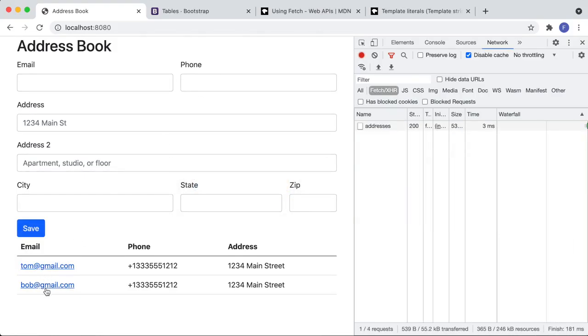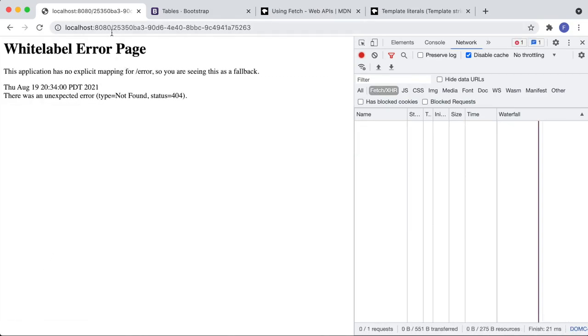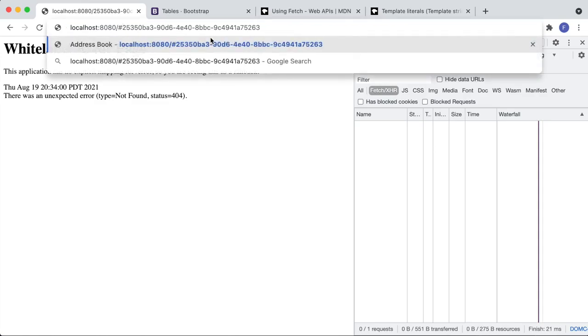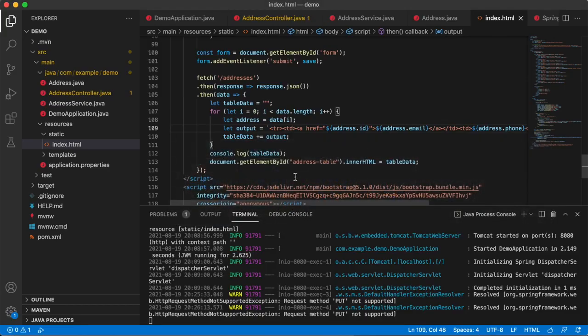All right, now we've got clickable links here. Let's click on one of them. And you'll see it went to an error page because it tried to go to this ID. That's not actually what we want. We don't want it to change the page. We just want to load that form up. So we need to put a hash in front of this, like that, so it doesn't change the page. Let's add that here.